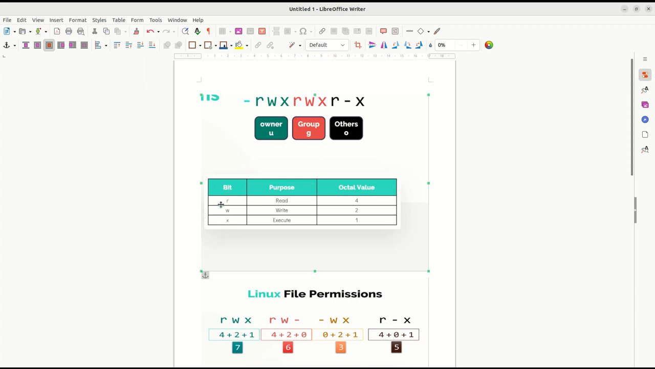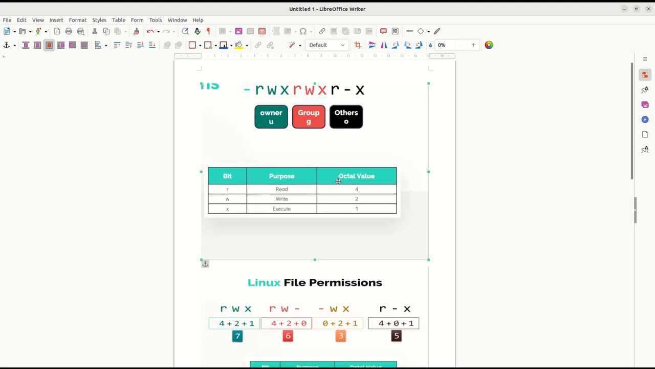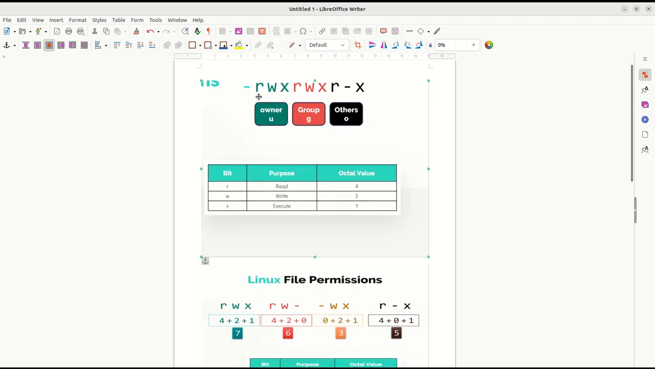This bit r means read, w means write, x means execute. So the first three together represent the owner, the second part represents the group, the third part represents others. Right? Now this is a symbolic representation. We also have octal values assigned to these symbols. For r we have 4, for w we have 2, for x we have 1.